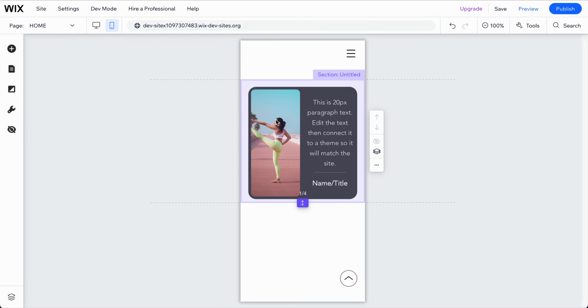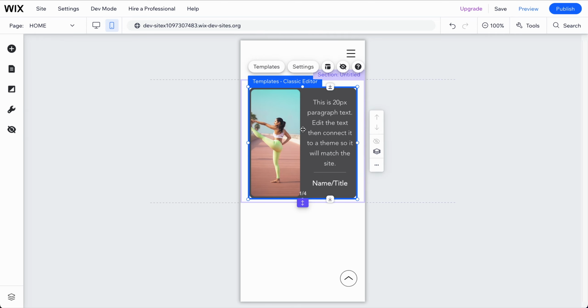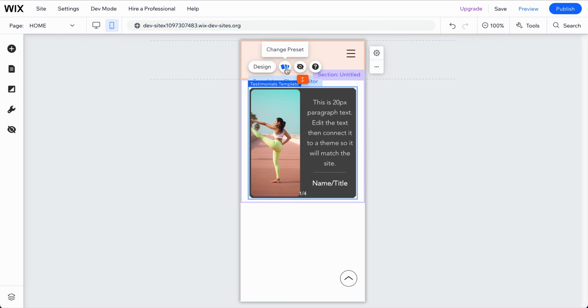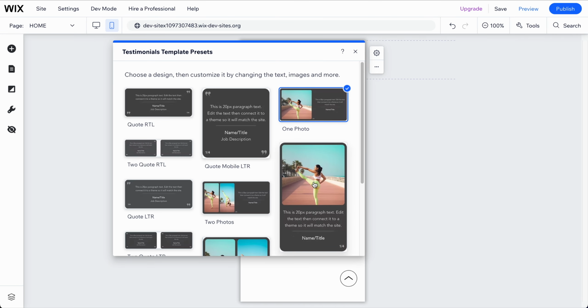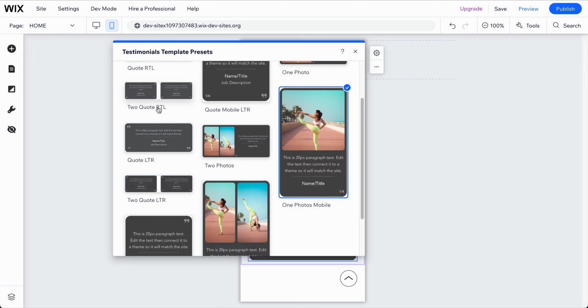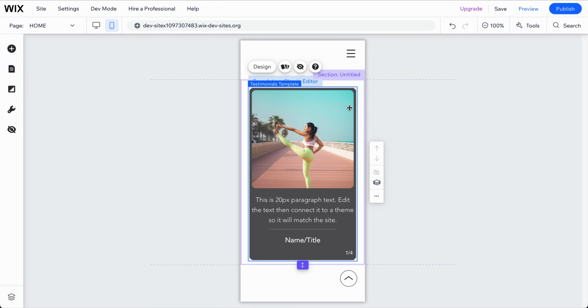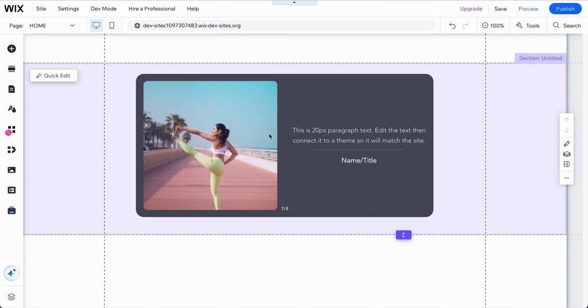For example, now I went to the mobile editor, and this preset does not fit the mobile editor. So here again, I click once, I get the templates widget, and click again inside, and I get the actual template. I click the design presets, and if I want to use the one with the picture, then I choose the one called One Photo Mobile. You can see the design, and there are also some helpful names. Then the preset is changed, and I have this one on mobile and this one on desktop, and everything's fine.